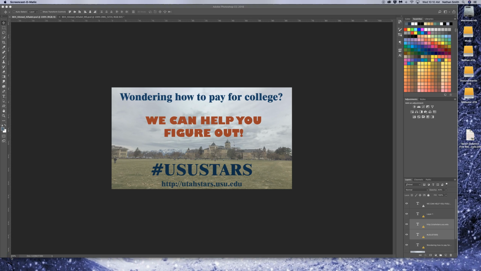This is a screen display for the USU Gear Up program, and it looks okay. It would work, but let's see if we can even make it pop a little bit more using a couple of techniques here. So the first thing we need to do is to make sure that it is the right size for the digital display.